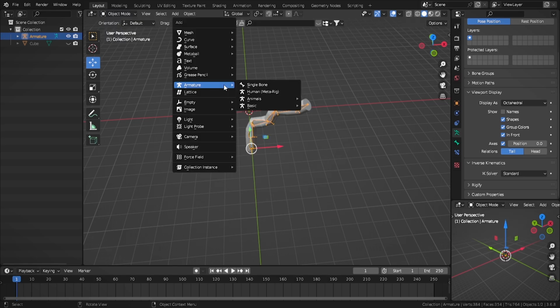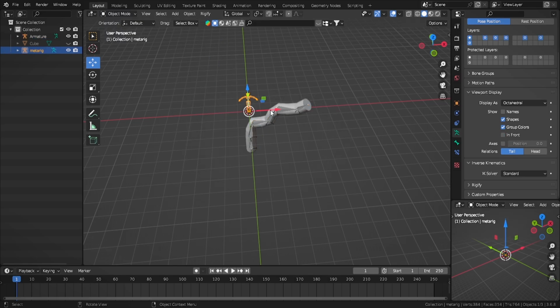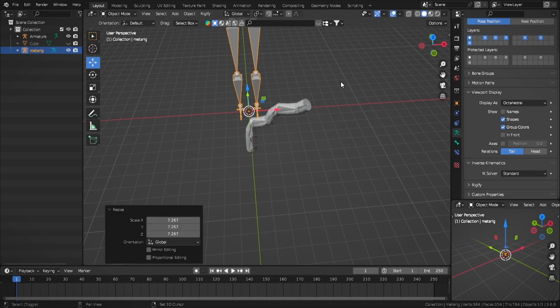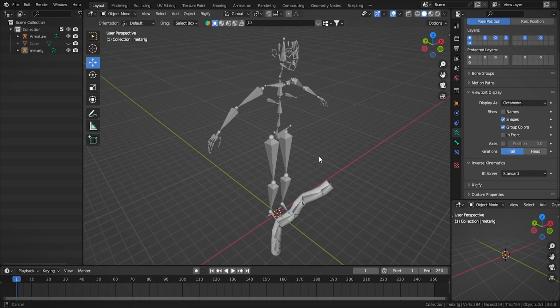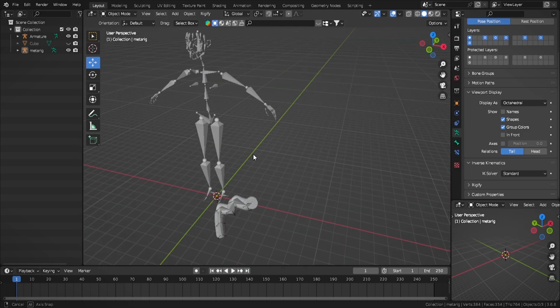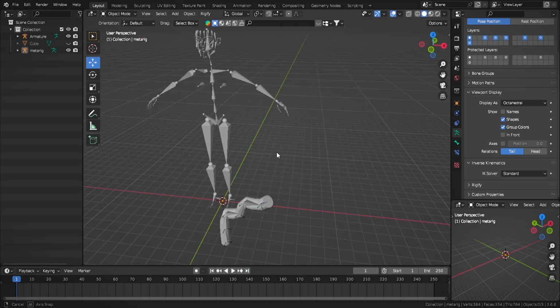So here's a tip for you. If you don't want to rig your character from the beginning and you want a preset, Blender has many presets for your project. So make sure you use those presets for your work.